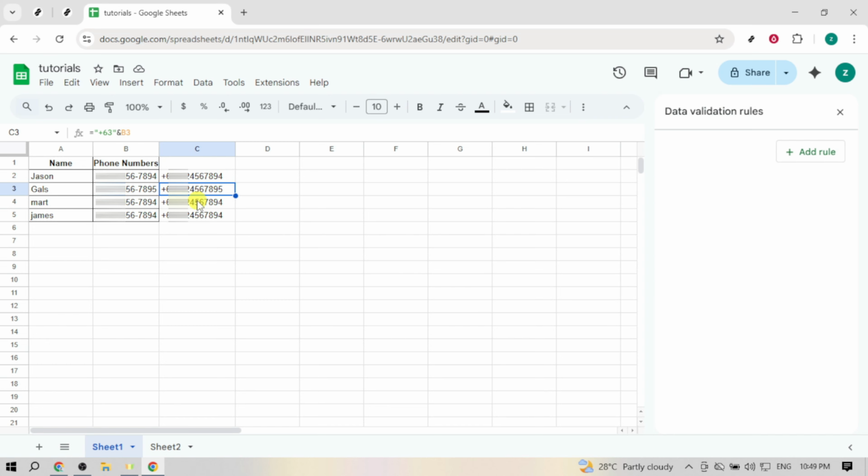A few helpful notes: you can swap plus 63 for any country code you need, such as plus 1, plus 44, or plus 61. The formula doesn't remove spaces, dashes, or parentheses. It simply adds the code in front, so your formatting remains intact. If your phone numbers have leading zeros, this approach will keep them because the output is text. Also, make sure you reference the correct cell. If your first number is not in B2, adjust the cell reference accordingly.